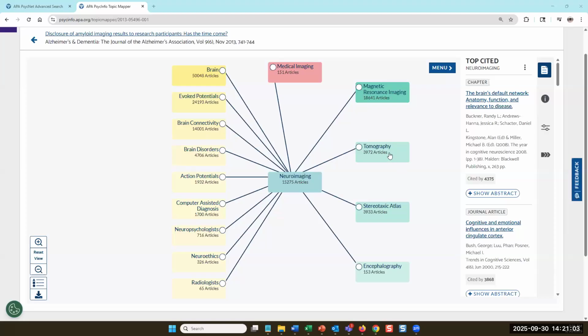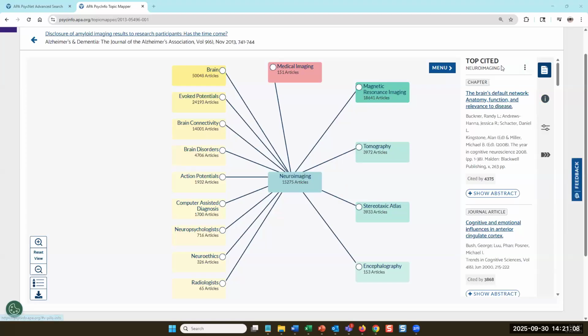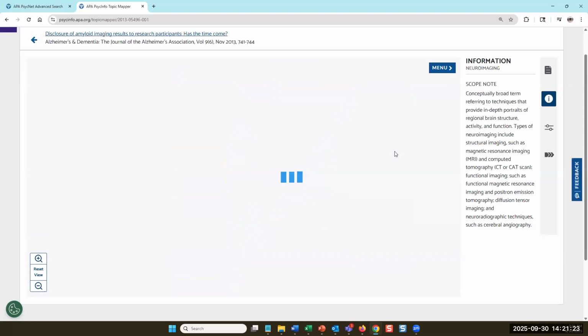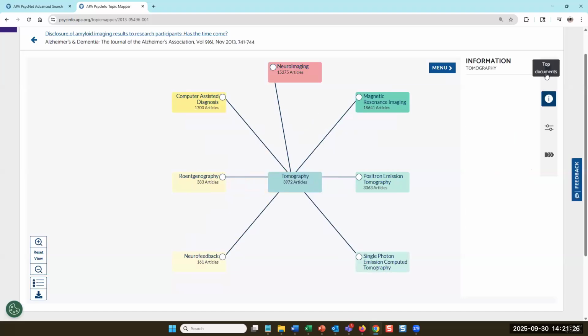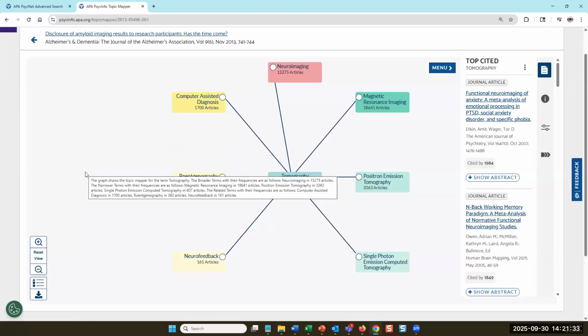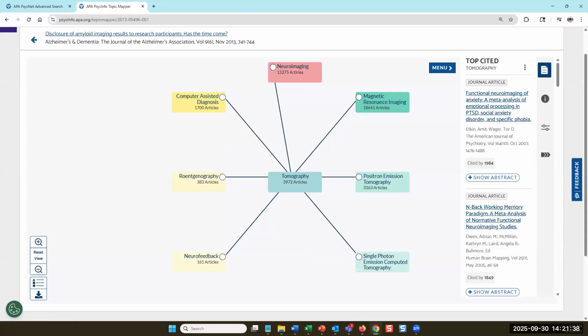If I want to change the center, I can go ahead and click on tomography. In addition to top cited in the right-hand column, there's also this info tab, and it's pulling in the scope note from the thesaurus. So it's defining what neuroimaging means to APA within this research tool. And if I select a different one, the tomography, and I go back to top cited, it's going to have a different list. So that's showing how you can use topics to find other topics, to find a new list of research.